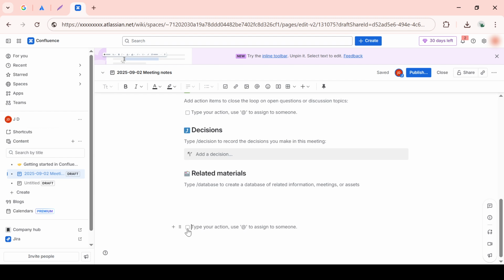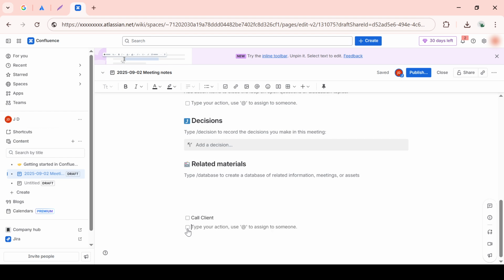Click next to the checkbox and type the description of your task. Make sure to be clear and concise so that anyone else viewing the page can understand what needs to be done. Once you've entered your task, simply press Enter on your keyboard. Doing so creates a new, unchecked checkbox on the following line. This allows you to add multiple tasks sequentially.